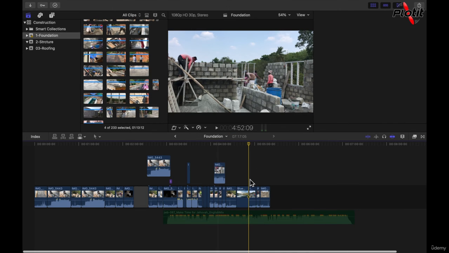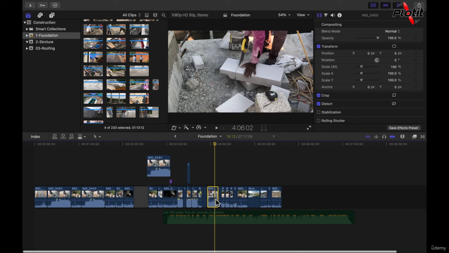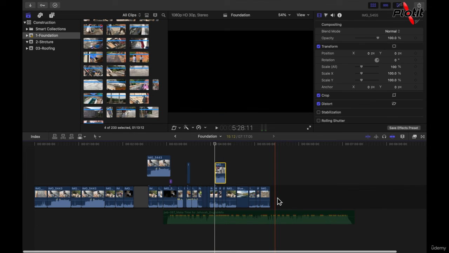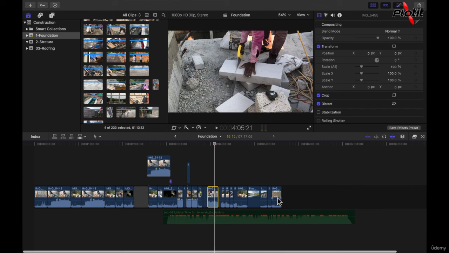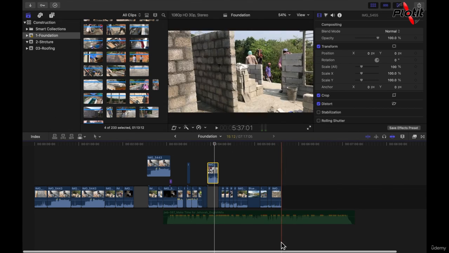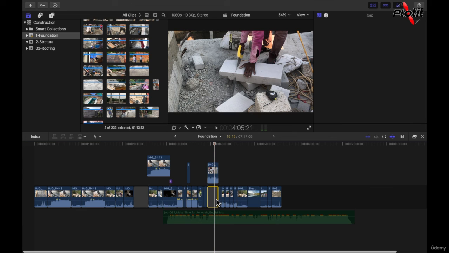You must have noticed that. I will do Command Z and let's see, when I move it, the overall project duration changes, or the clips ripple towards left. But again, I'm going to do Command Z. What if you needed to create a gap clip and move the clip as a connected clip? You can press Option, Command and up arrow. Then your clip will be moved as a connected clip by creating a gap clip.